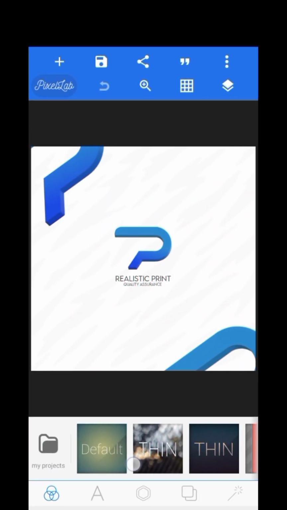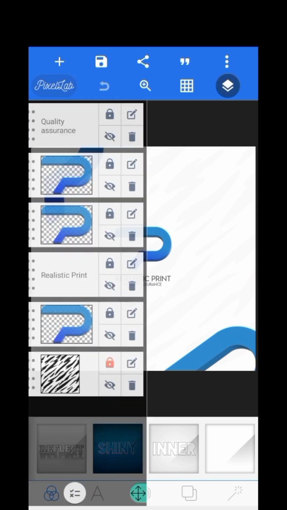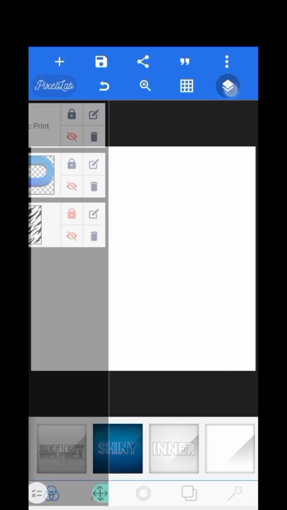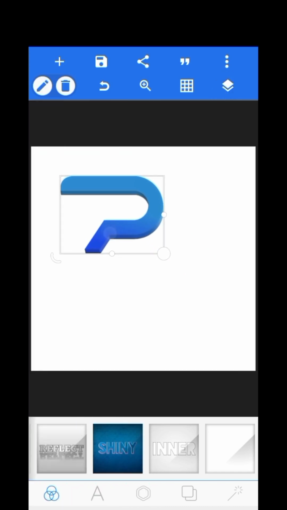So first of all, I'll be coming to my main. Okay, let me use this. Let me just hide everything. So to create this kind of logo, it is called an abstract logo. So let me scale this way.